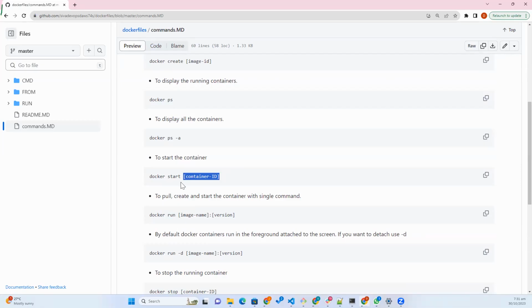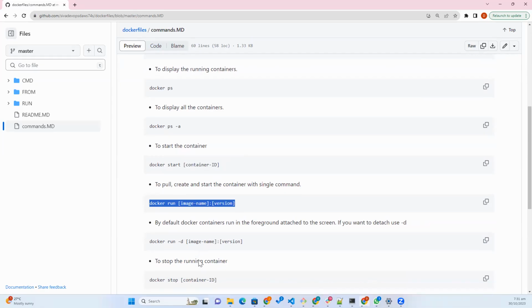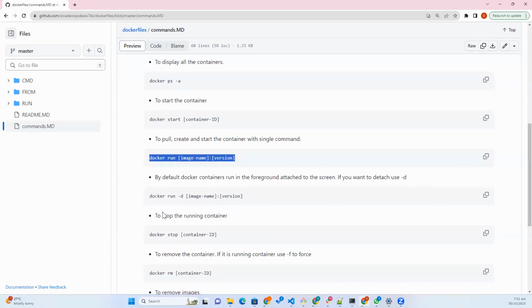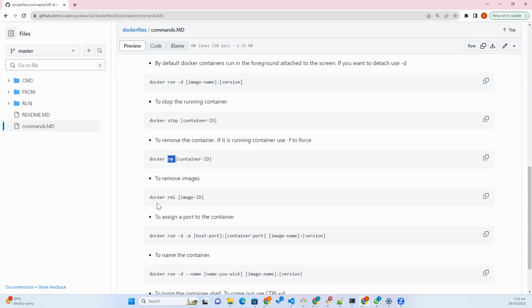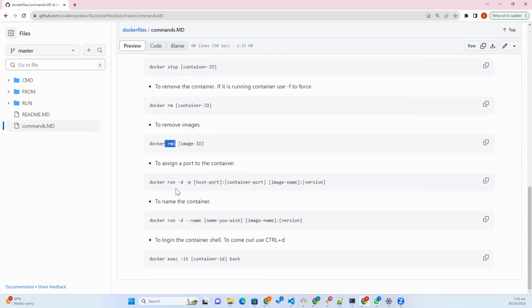And instead of running three commands like pull, create, and then start, you can run a single command, that is docker run directly. Generally, containers will run in the foreground, but we want them to run in the background, so we give -d, the detach mode. To stop the running container, docker stop. To remove the container, docker rm. To remove the images, docker rmi, I means image. And then how to assign the port: it is -p, host port and container port. Naming the container is --name, and to log into the running container, docker exec -it container ID and bash.